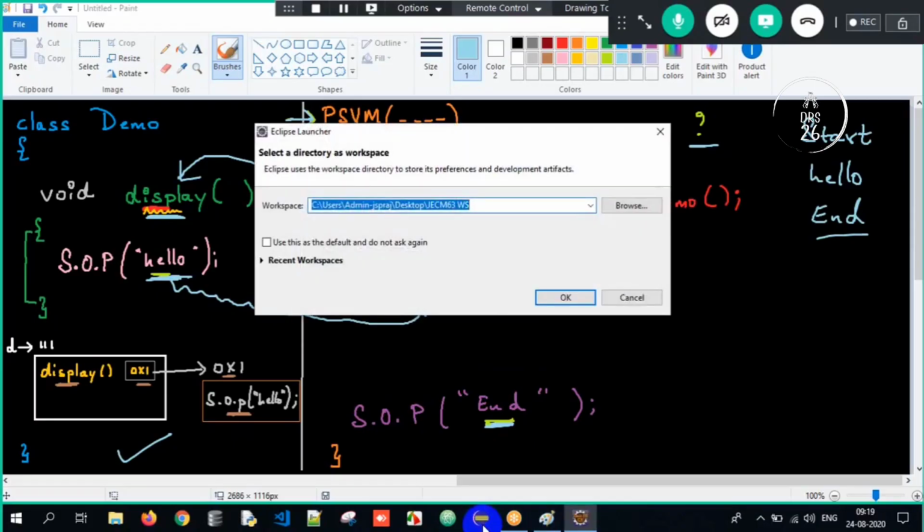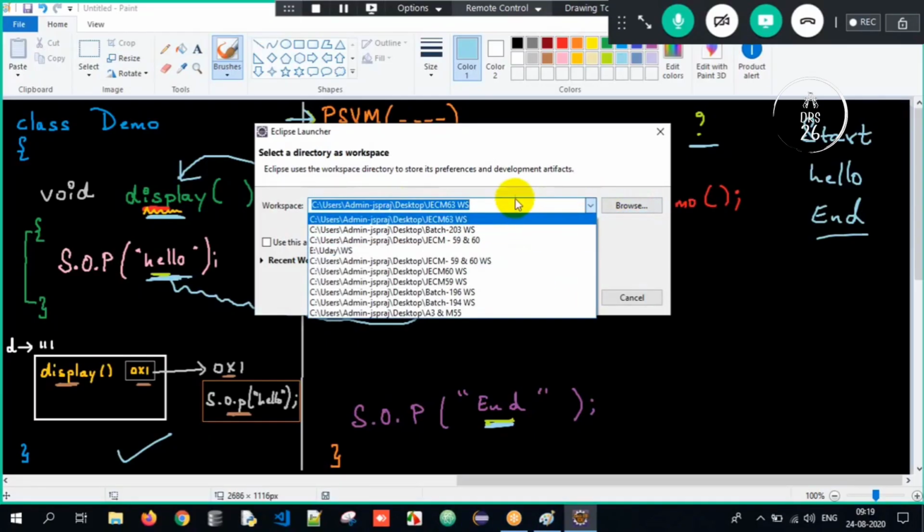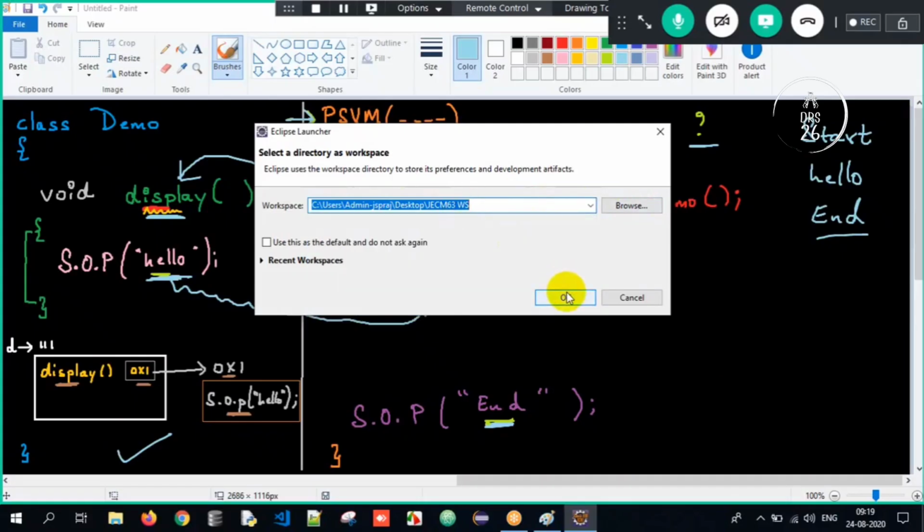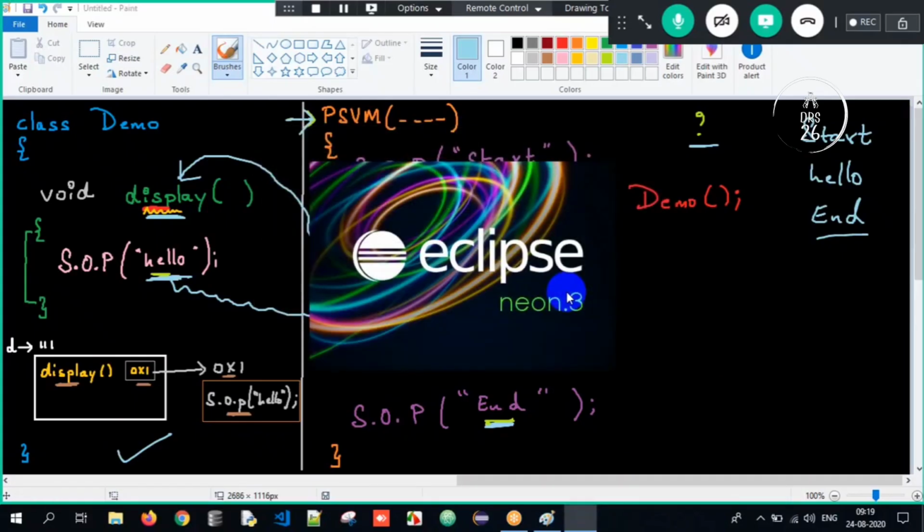Once I click on the Eclipse icon, it asks me to select a directory as workspace. It is already pointing to C users admin desktop JECM63 workspace. If not, you just select whichever workspace you want. I wanted 63 and I'll click OK. Once I click OK, your Eclipse will open. But you need to have patience because it's a huge application and will take time to open. Once this entire process is done, you'll be able to understand it in a beautiful manner.